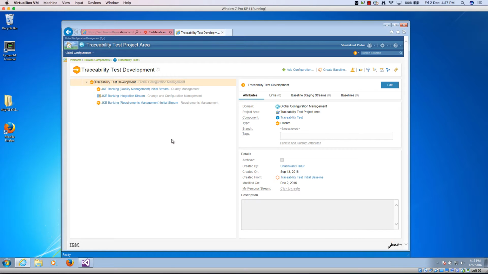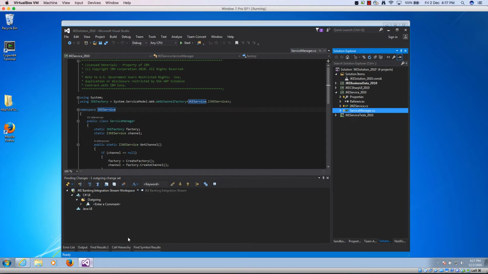I'm going to demonstrate how to create links to files in Rational Team Concert. First, we create a global configuration for the traceability test example. In this example, we have a requirement, source code management, and quality management for the JKE banking project. In the RTC Visual Studio client, we have loaded the JKE banking project source code.